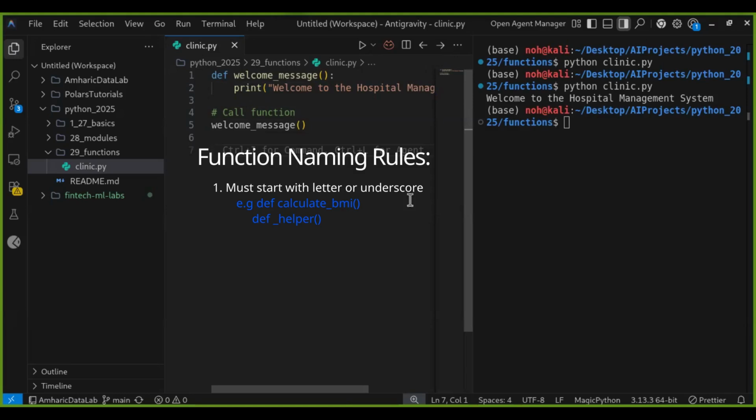For example, 1BMI is an invalid function name because a function must start with a letter or underscore, and cannot start with a number. A function can contain letters, numbers, and underscores. Function names are case sensitive. For example, calculate_BMI in lowercase is different from calculate_BMI in capitals. And also avoid using Python keywords as a function name, such as def, if, return, etc.